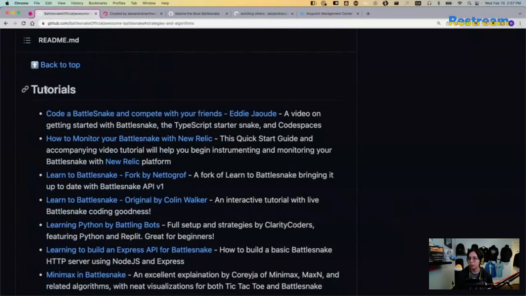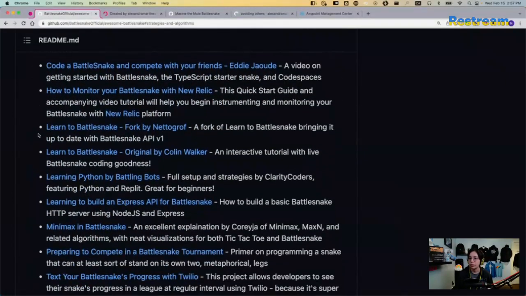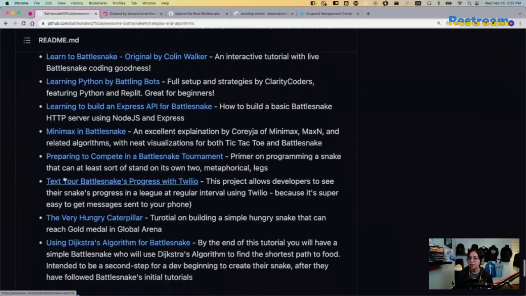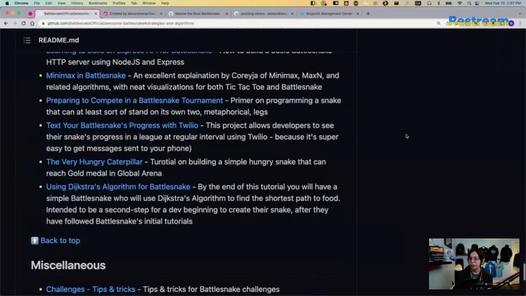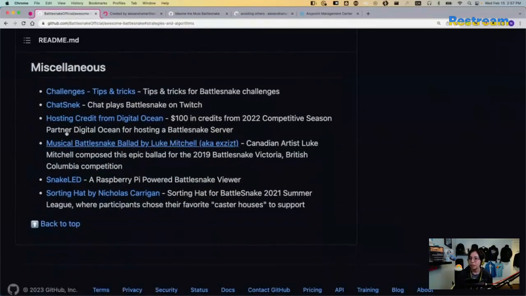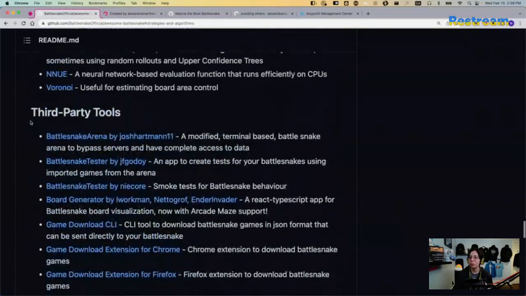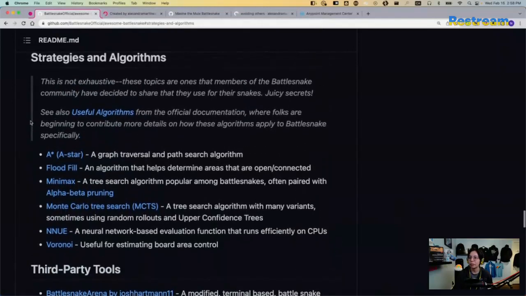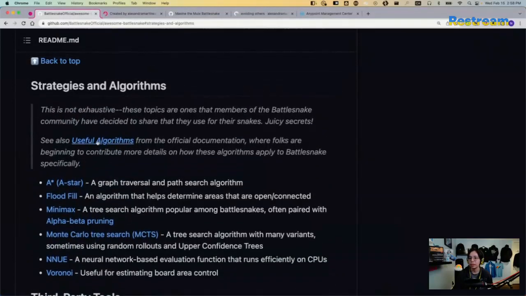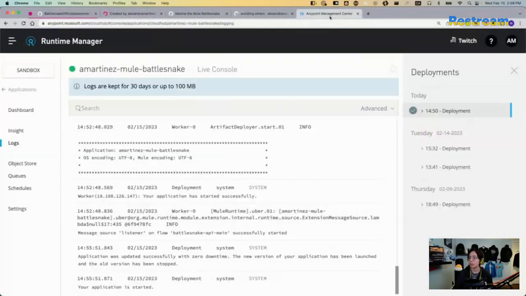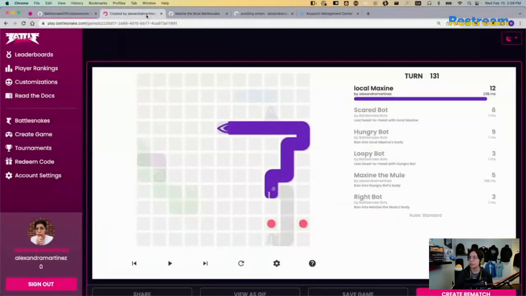There are some tutorials, like Learn how to Battlesnake, learning Python. So maybe we can create some for DataWeave. There are some miscellaneous items, like challenges, the musical Battlesnake ballad, and so on. So you can check out this list, especially for the algorithms. There's also a useful algorithms section to see how that works. So anyway, Maxine is up.